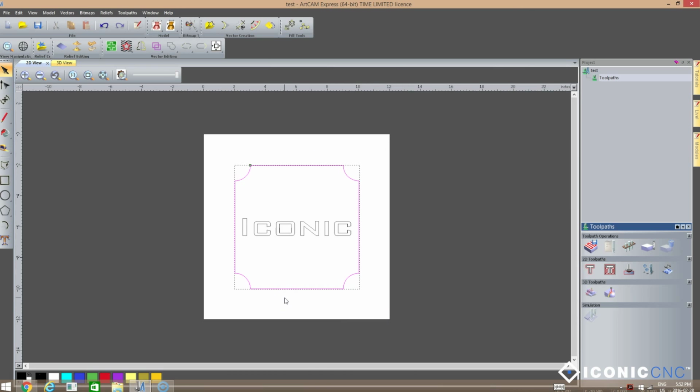So there's 3 different ways that you could use that Profile Toolpath. Each one does something a little bit different, but every one of them uses the same toolpath, just in a bit of a different way.